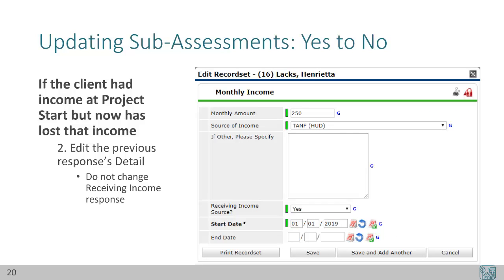Clicking the pencil opens a pop-up window. You'll see that the details show a yes for receiving income. Do not change the receiving income response.